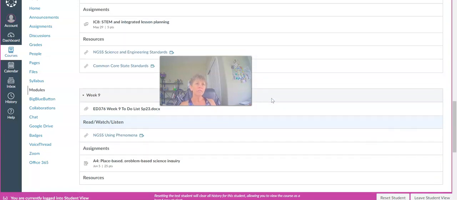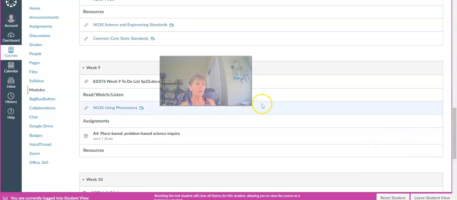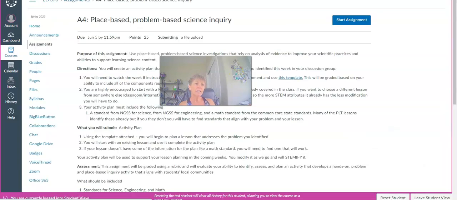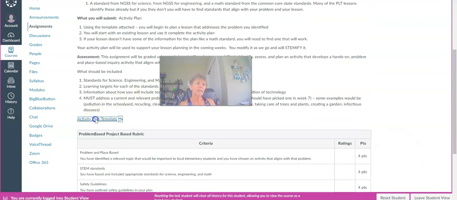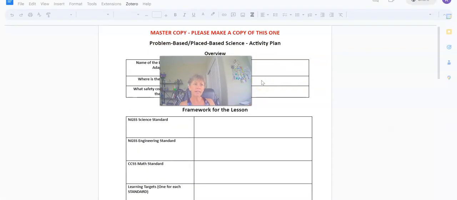We are getting very close to finishing up, and you're going to continue working on the STEM lesson investigation, place-based, problem-based science inquiry. Building on the topics that you've chosen, the ones that are relevant to the communities you serve and introduce some sort of problem, we're going to start planning the lesson around that. This week you are doing some pre-planning. If you click on the assignment due June 5th, you'll see the instructions, and then here is the template you're going to use to start planning this.